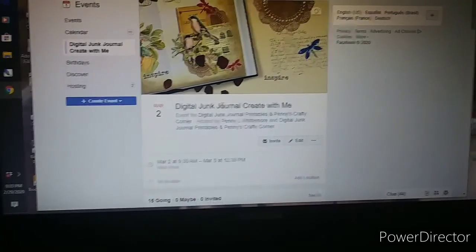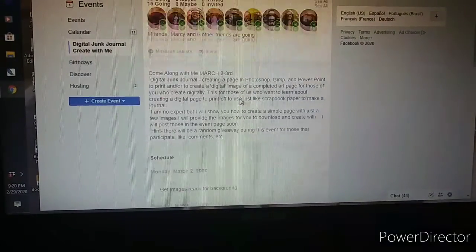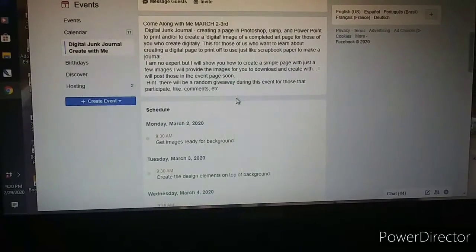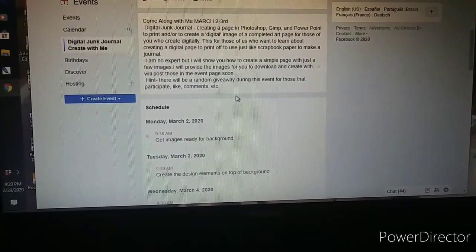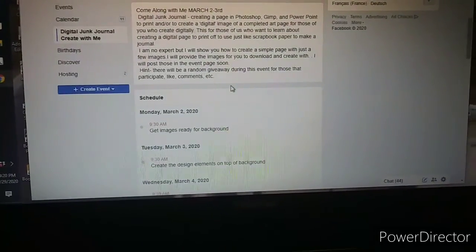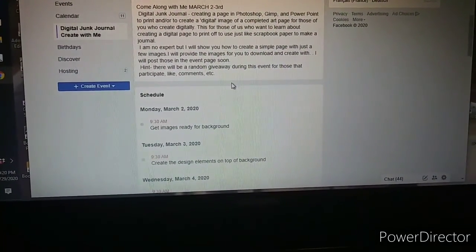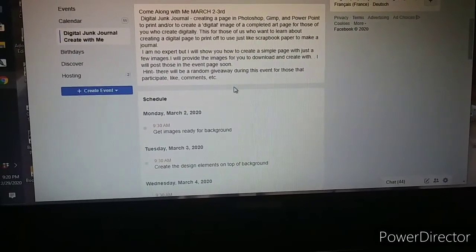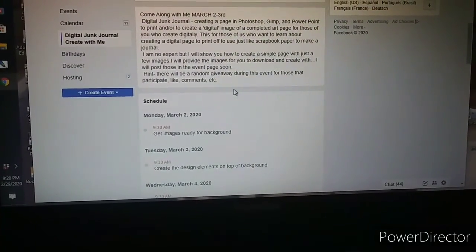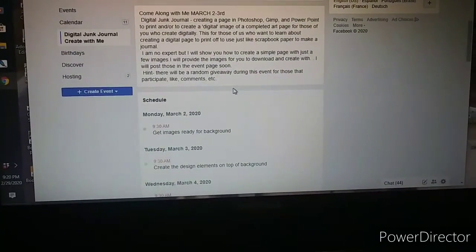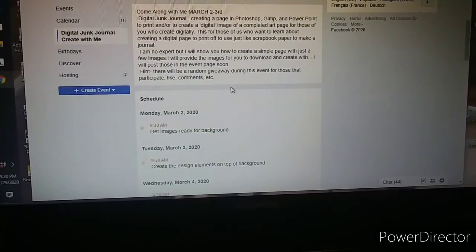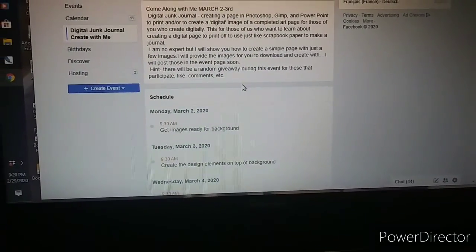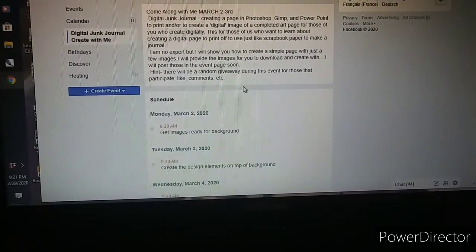So this is the event, and if you are interested in getting the PSD file, which is Photoshop, you can also import that into Gimp. I'm going to have the images, and for those that do not want to do anything digital on the computer or on the iPad or the Android phone, there is the printable kit. If you're interested in printing it yourself, the scrapbook, the journal kit is available for this. So it can go either way, if you want to do digitally or if you want to just print it out.